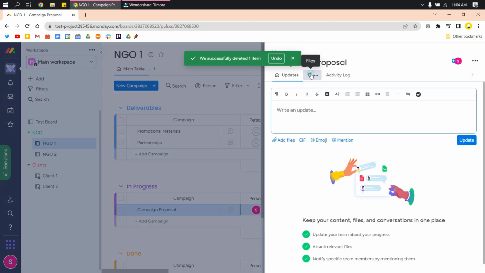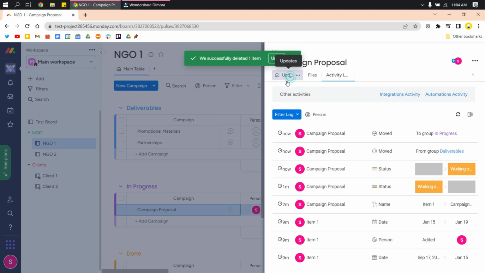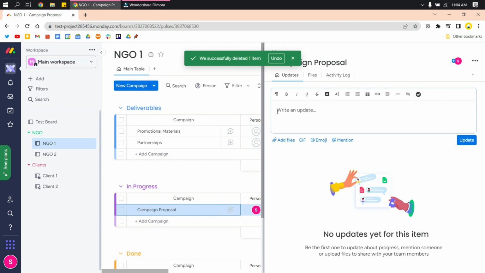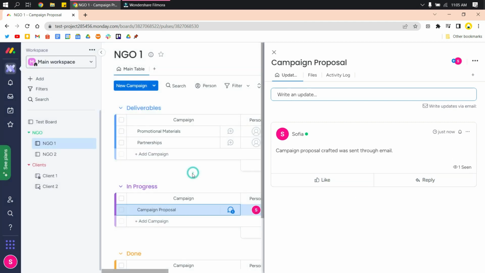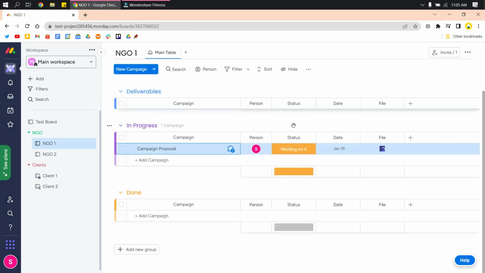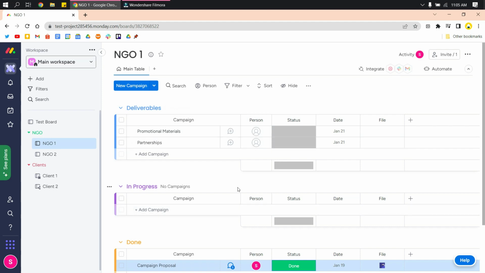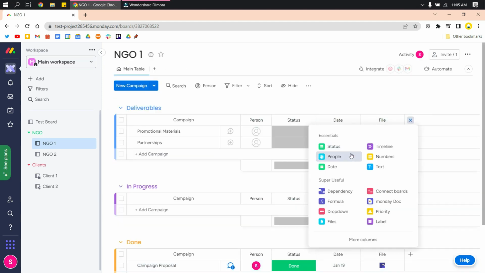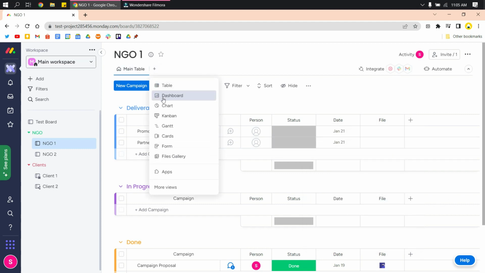And then we can add like an update. So first we can attach file, and you will see here the activity log, so you can track the progress or if anything has been done already. And then here we can input updates so that the teammates could see what has been already done. So going back to the campaign, once we're done, we just change the label and drag and drop it under the done group. So here you can also add more columns, but just do what works for you.